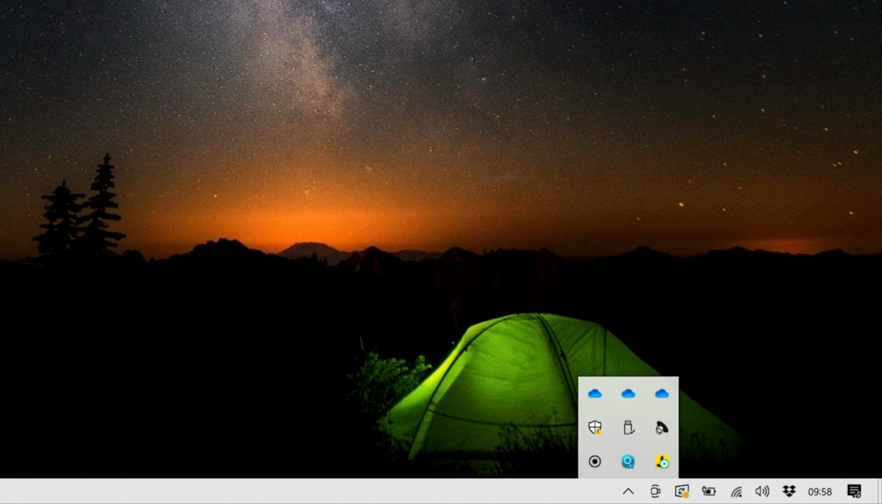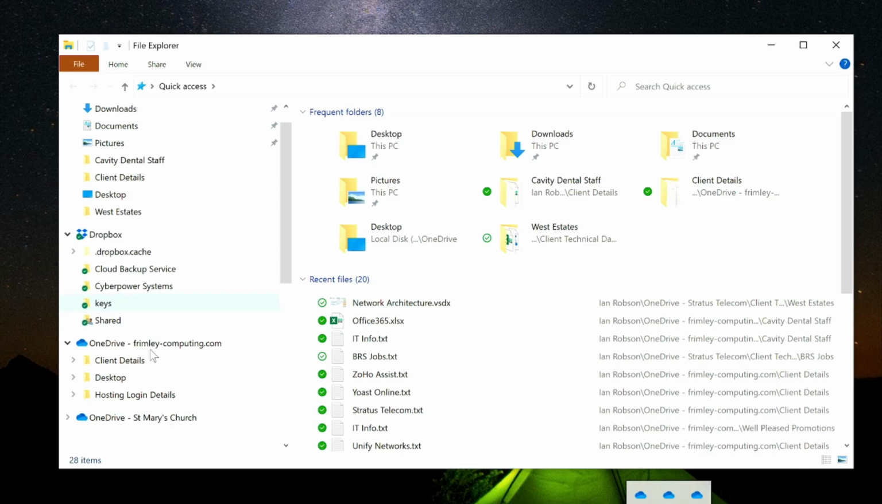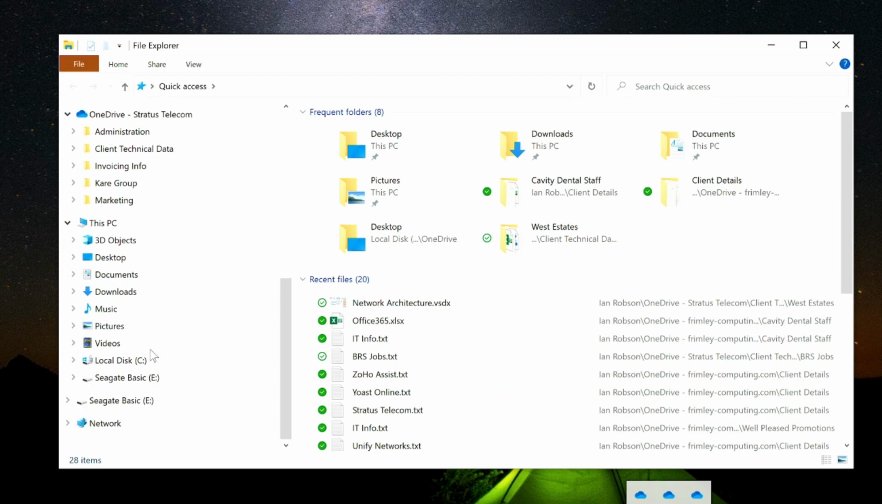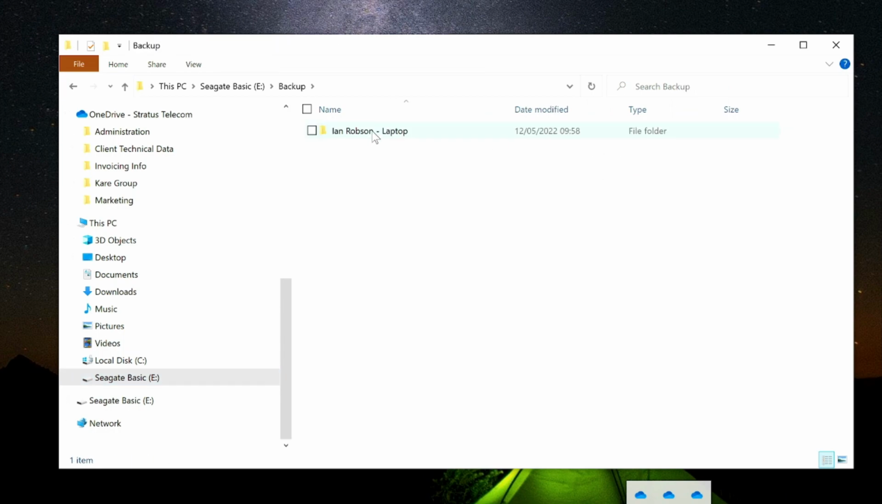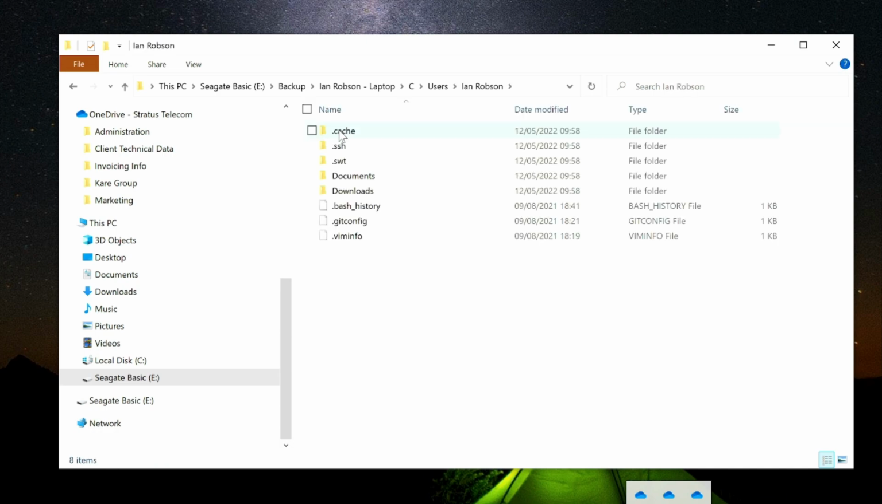Now you can go off and check to make sure that folders are being created. So I'm going to scroll down until we find our E drive, which is our Seagate backup. I'm going to go into our backup, and as you can see here is the job name, Ian Robson at laptop. We're going to go into here, and it always does the full path, so you know exactly where the files are located. So we're going to go into our C drive, users, Ian Robson, and this is all the data that is currently being backed up.